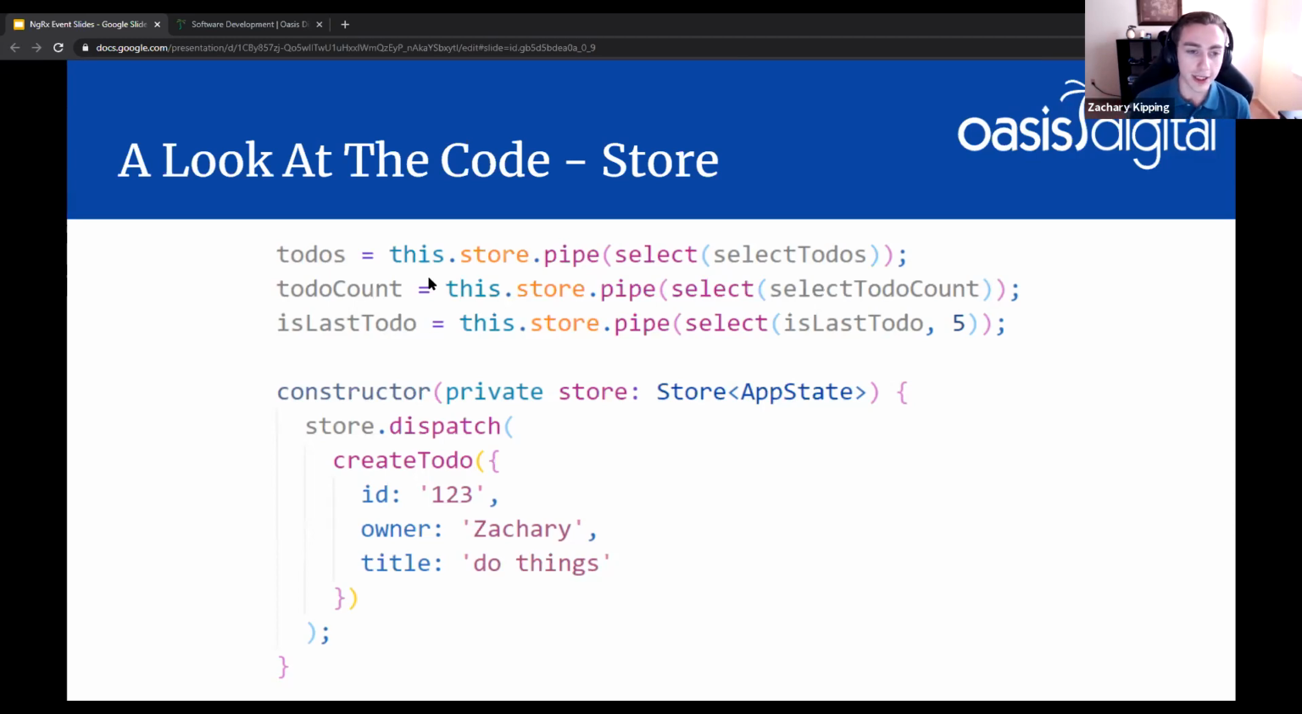All right, so that covers the selector side of things. Taking a look at the constructor here, we can see that we can actually dispatch actions as well. So we call the store.dispatch function, call our createToDo action function, pass it whatever data it needs, and then it pops into the store, runs through the reducers, et cetera. So dispatching actions is pretty straightforward. You just call the function, pass it the action as you call it, give it the data, and you're done.